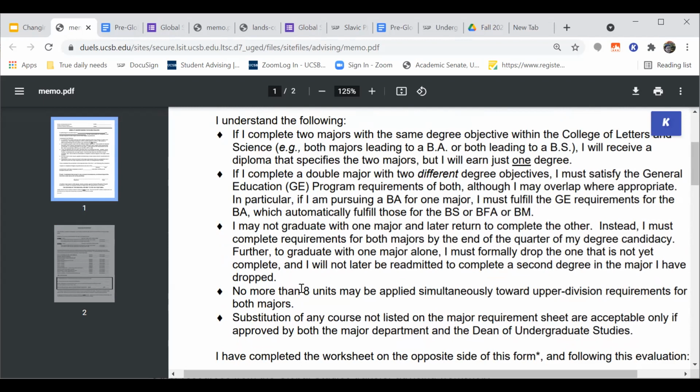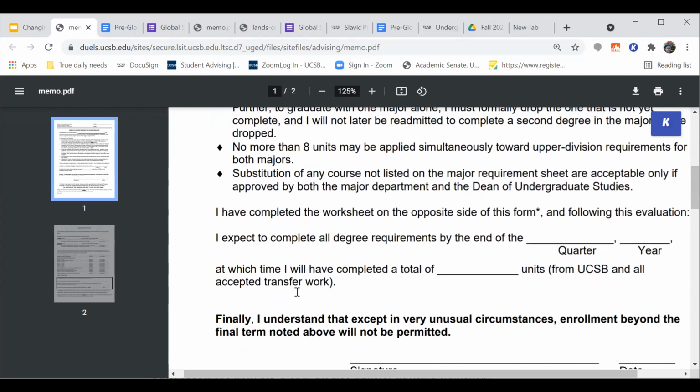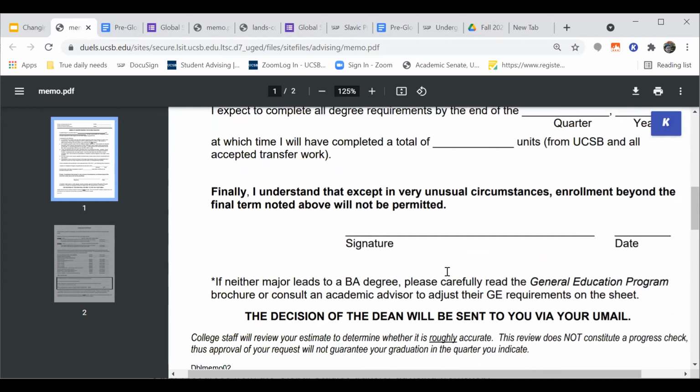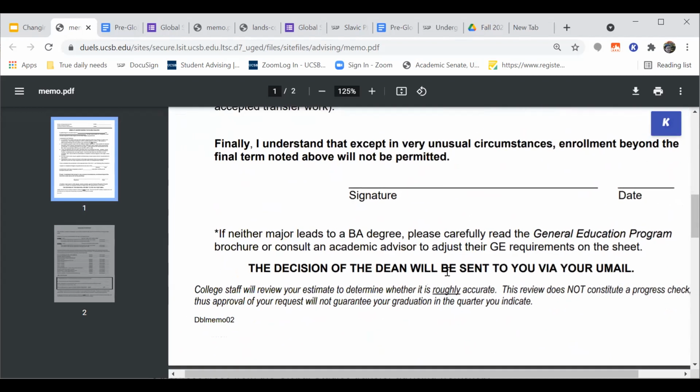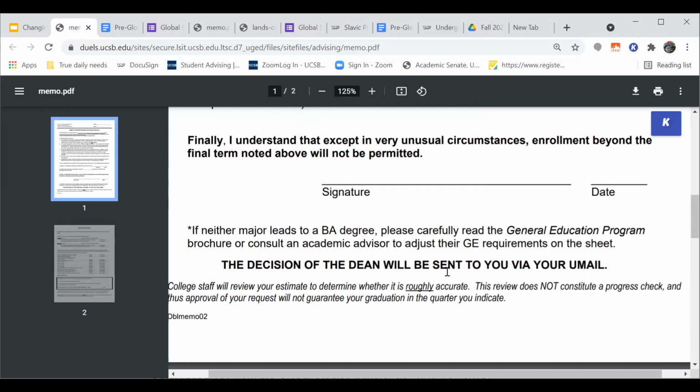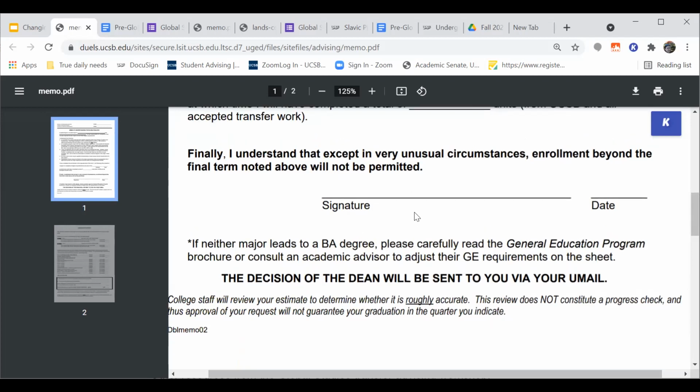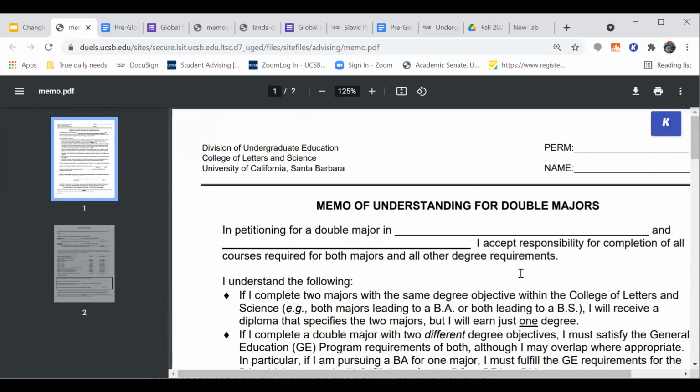The biggest one that seems most applicable for everyone to know about right now is that no more than 8 upper division units may be applied simultaneously between upper division requirements for both majors. So basically you can overlap 2 upper division courses between your 2 majors. You'll continue with the quarter and year you plan to graduate. You'll continue with the number that you figured out on the backside of your total units that you need to complete all your major requirements for both majors and your GEs that you have left at the time you're signing up for the double major, and then you sign and you date. This form is not optional. You do have to do it if you're going to do a double major.